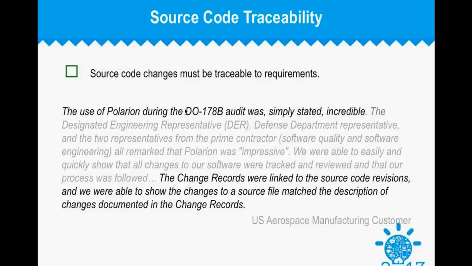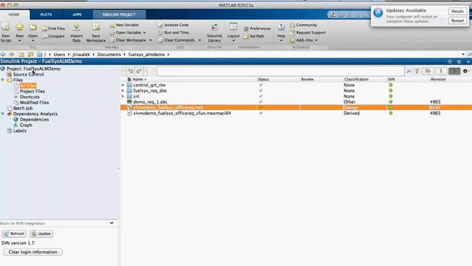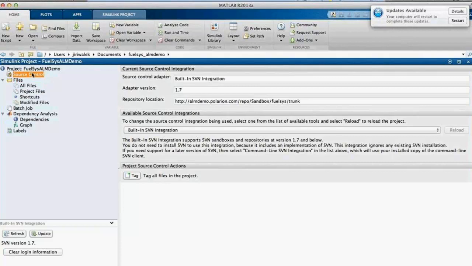So actually this is very often a clearly stated regulatory requirement that all the source code changes must be traceable to requirements. And it's not only the source code changes, but also, of course, changes of all the design models and tests being managed by the MatLab Simulink application. And it's great that if you open the Simulink project interface, the default source control integration is the so-called SVN integration. So you can very easily just publish your project to a built-in Subversion repository.